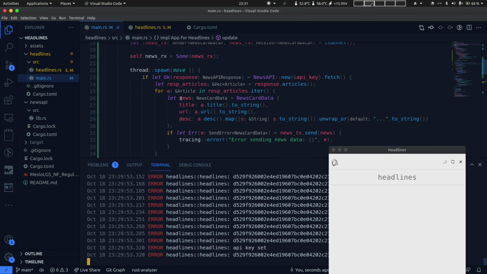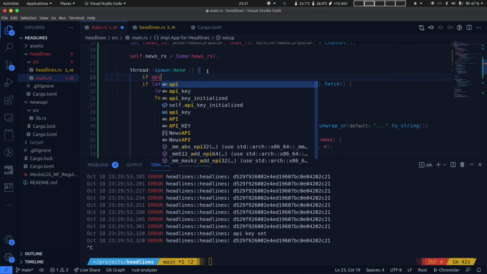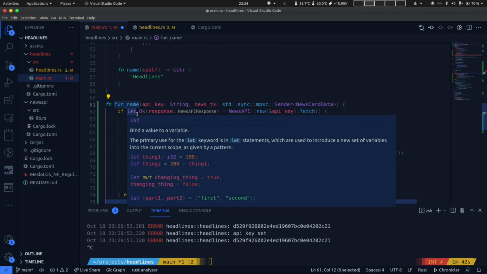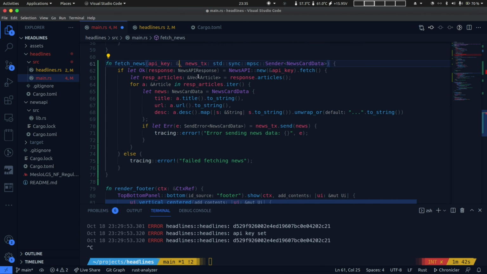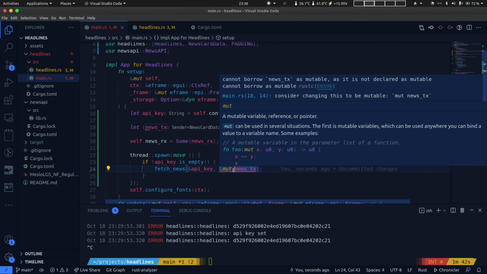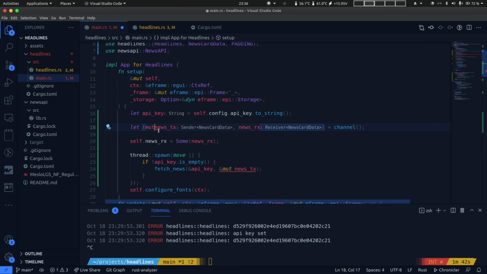We can do that by checking for the API key within the thread. If the API key is not empty, we'll call a helper function called fetch news. To this, we will pass the API key and a mutable reference to the newsTX sender. This method isn't created, so let's create that. I'm going to name this fetch news. Let's pass the API key as a reference to a string, and this is also going to be a mutable reference. And this is not mutable, so let's make this mutable.